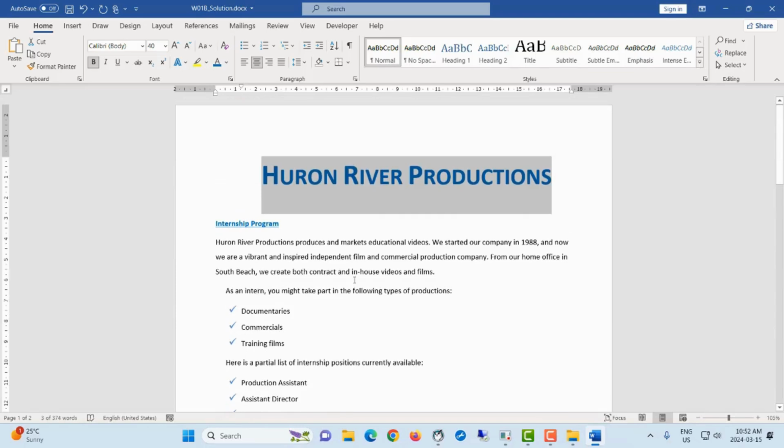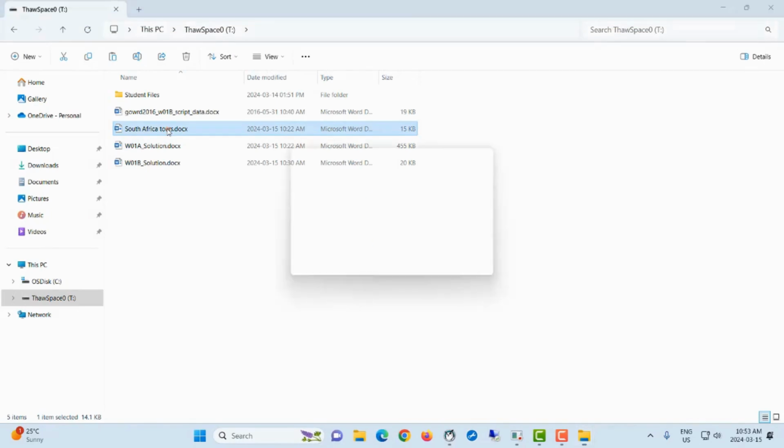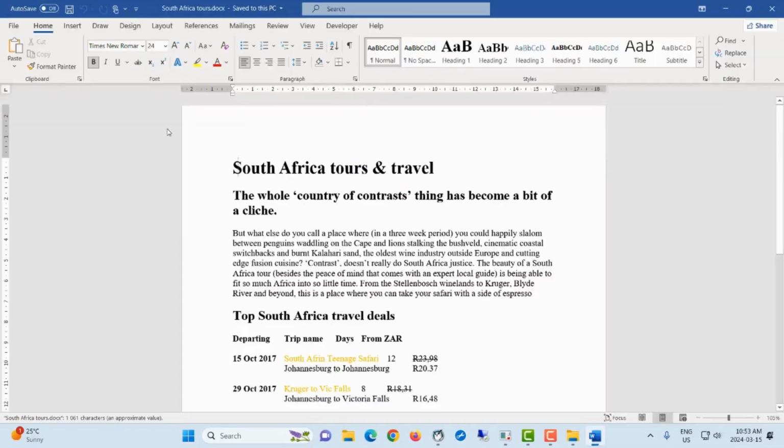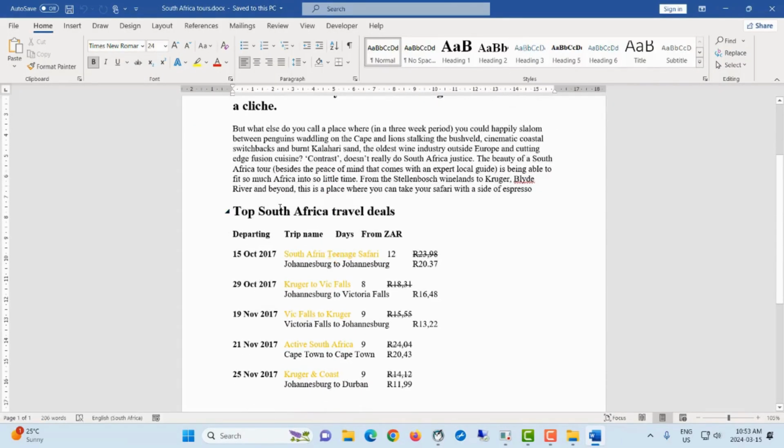I am happy. So I will now close it and open a second file just to say more about tab stops. When you go here, you will notice that we have the subtitle called Top South African Travel Tours. It has four columns: the departing column, the trip name column, the days column, as well as the price column. But it's not really visible as to what is under what. Yes, we can see the dates, but the trip names are overlapping with the days as well as the prices. So we want to separate these columns making use of tab stops.